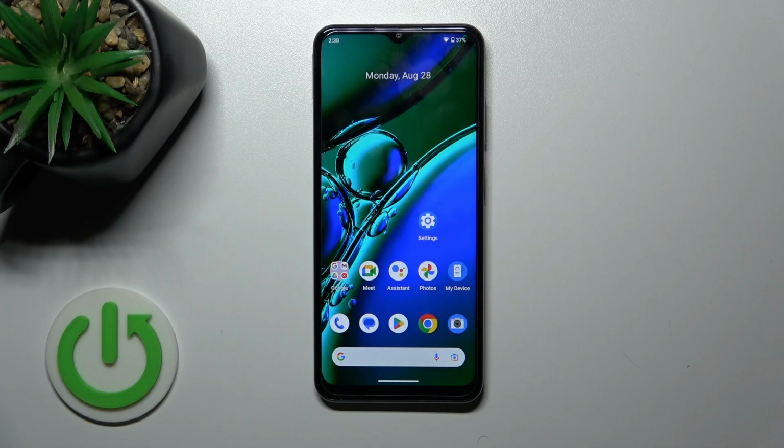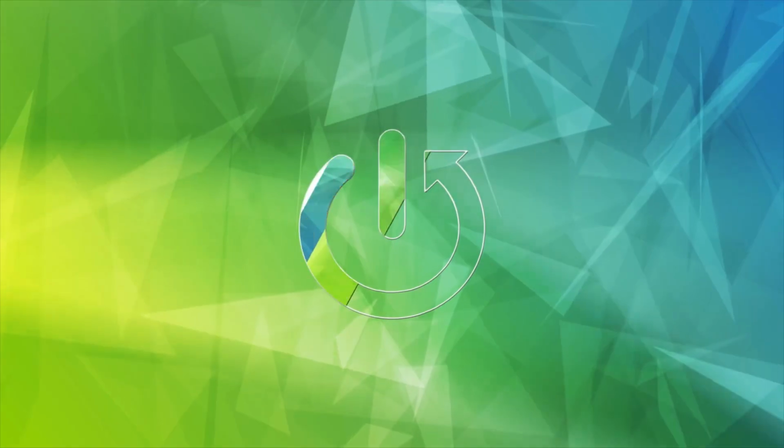Hi, today in front of me is the NOKIA G42 and I'll show you how to find and manage sound settings on this device.